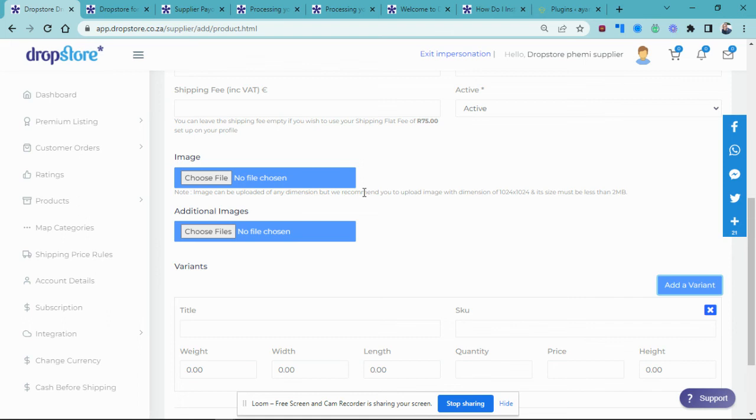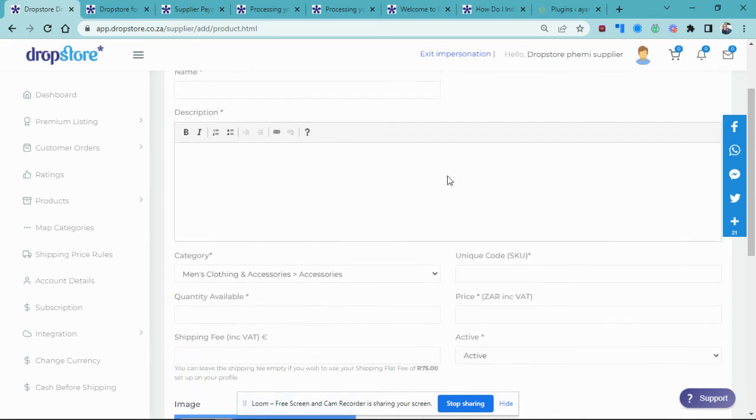It just makes the description as well as the product view that much better. It gives the customers a lot more variety in terms of seeing it at different angles as well. So that's how you would go about creating a product.